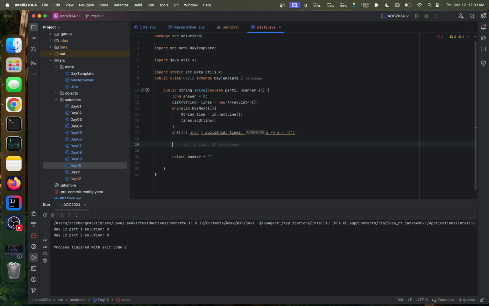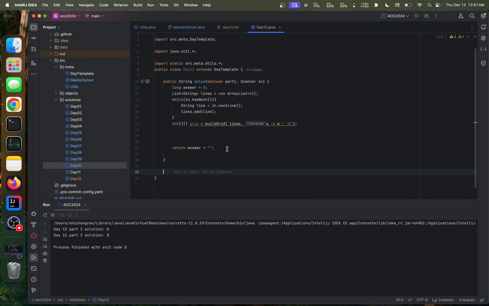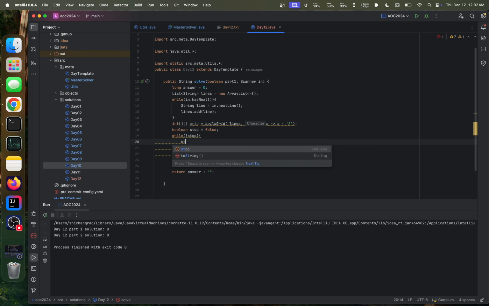I think the key is each time we just want to flood once. Yeah, so we do like while true. Actually, let's not do this boolean. Stop equals false. While we don't want to stop, we will set stop. I don't know. What do we want to do? We want to do answer.